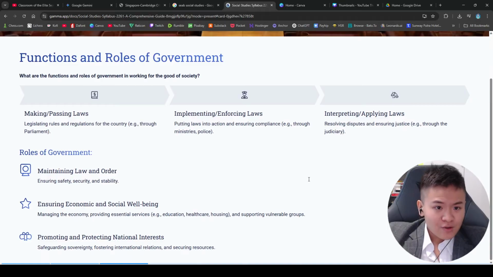right? So the roles of the government is basically to ensure the safety and security and make sure the country is stable, managing the economy, providing essential services such as the basic education, healthcare, housing, and supporting vulnerable groups. Right, and the last point is just promoting and protecting national interests. Okay, which is safeguarding the sovereignty of the country, fostering international relations, and securing key resources.